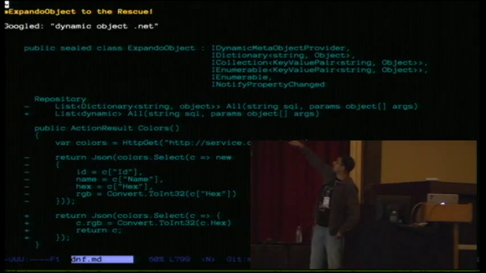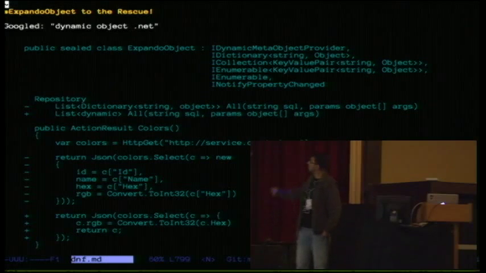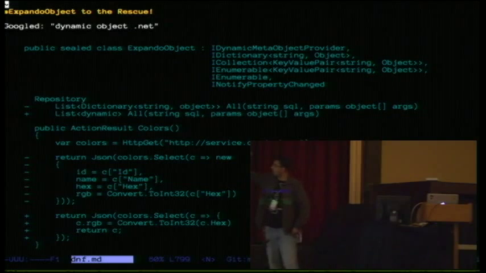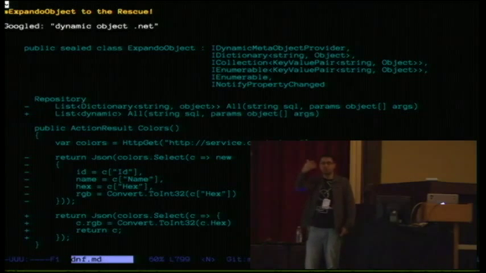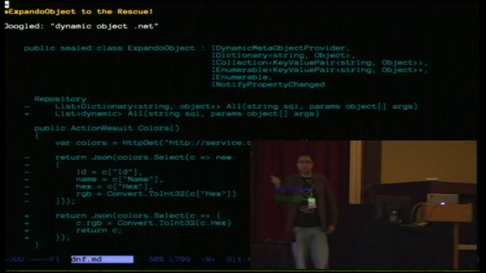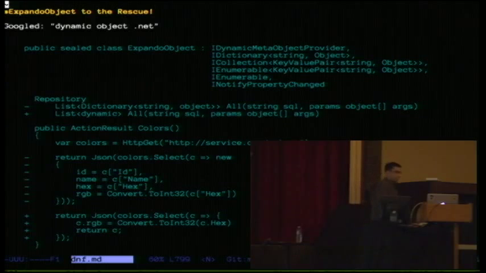But there's IDictionary of string, object, ICollection, IEnumerable, INotifyPropertyChanged. It had all the things that I needed from a dynamic object. So I changed my repository. Instead of using dictionary of string, object, I returned dynamic. And then my colors, instead of doing this projection, I could just say, well, okay, it's a dictionary of string, object. I can take that IEnumerable of dynamic and just attach the property on there. Just stick it on there as a property. And because this is a dictionary of string, object, I don't have to do the InternalsVisibleTo, because it serializes. Excellent.